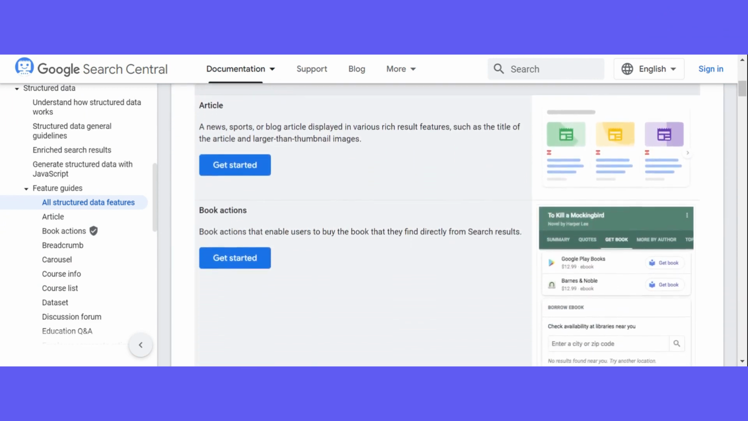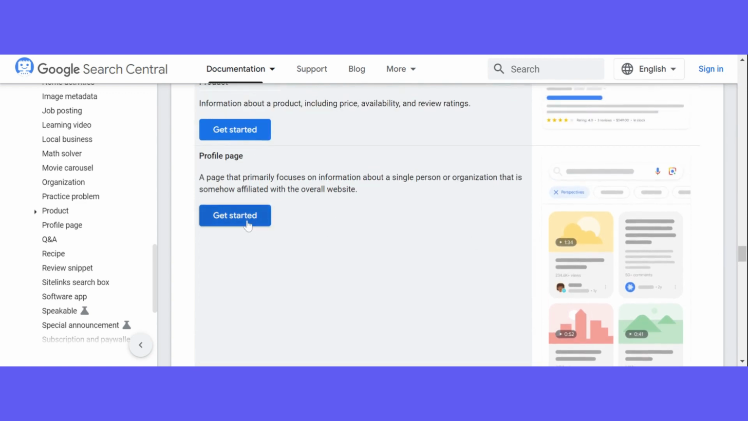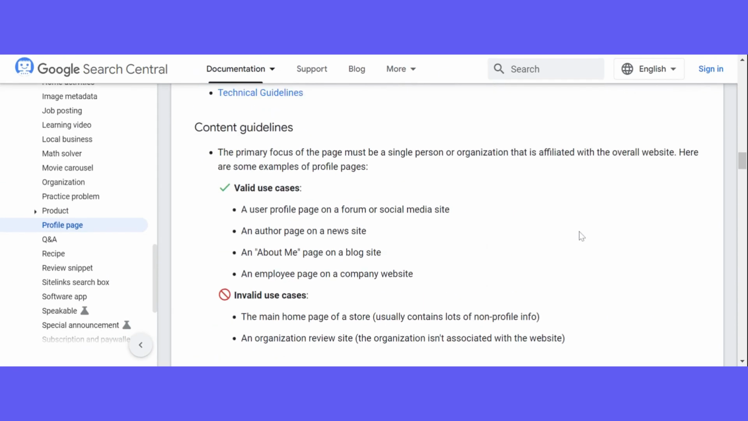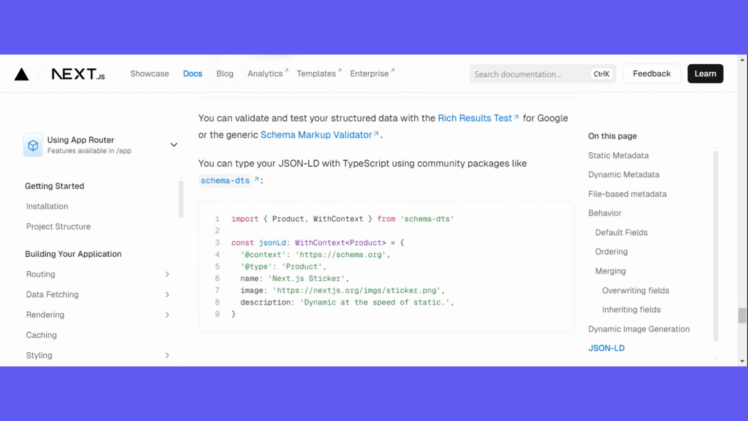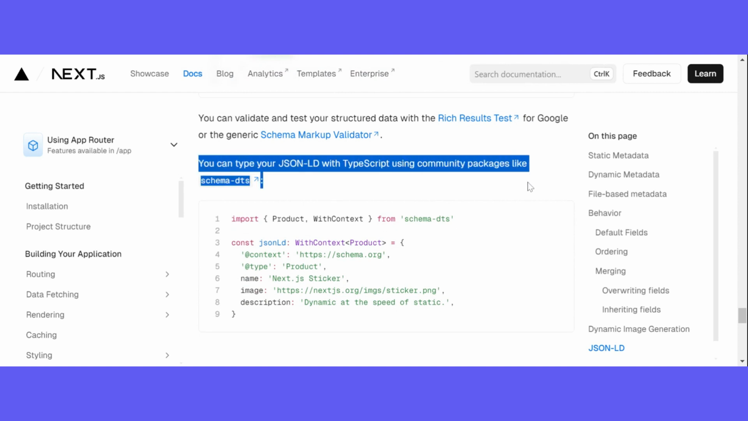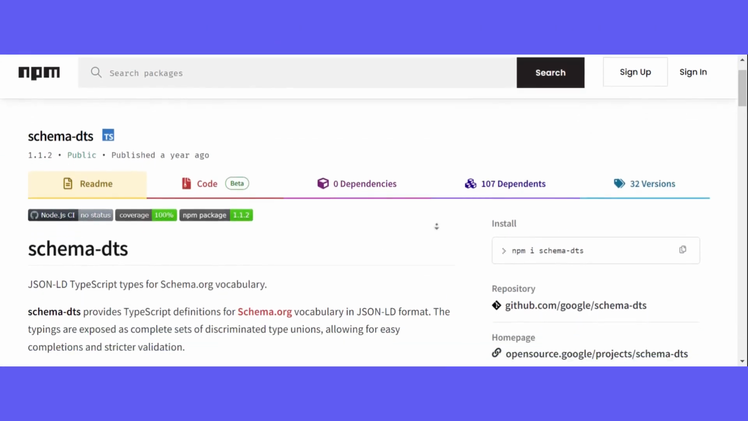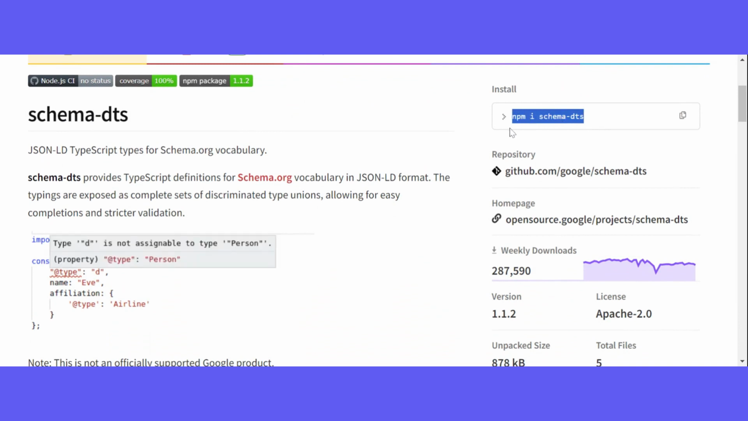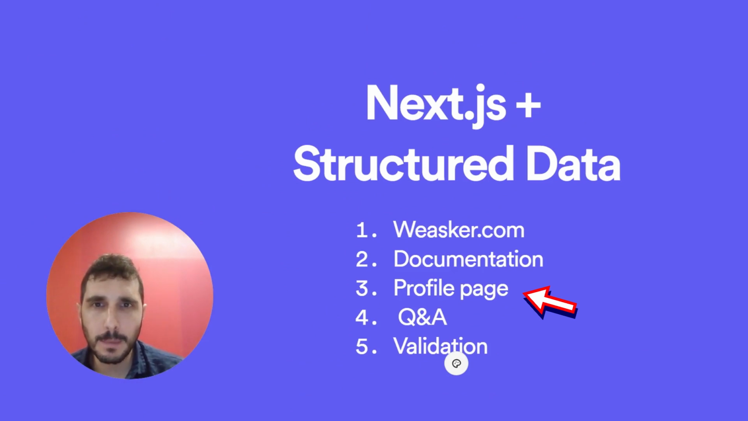In my case, for Whisker's profile page that I showed you earlier, I used the obvious profile page structure data you can see here. For each markup, you can see exactly in which scenarios this is the right structure data to use and in which it isn't. In the second example by Next.js, if you're building with TypeScript, and I really hope you do, it is recommended to use the DTS extension to safe type your JSON LD object. It takes 2 seconds to install and it makes your life much easier, so if you're using TypeScript, make sure to do it.